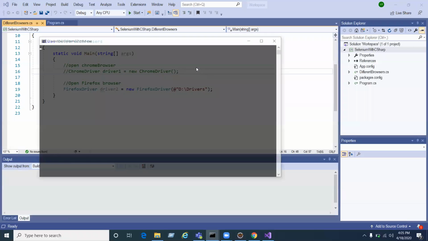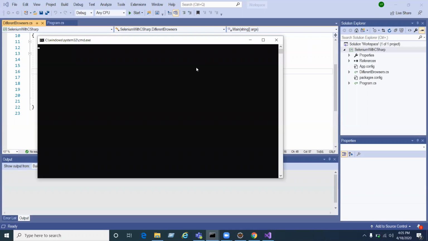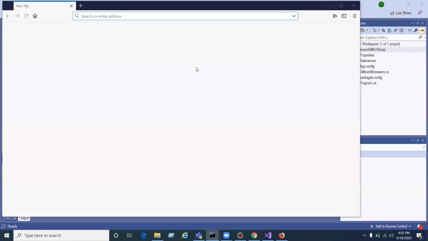Just use Control F5. This is about Mozilla Firefox.